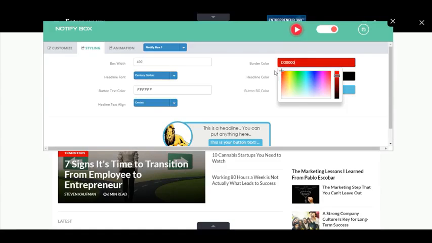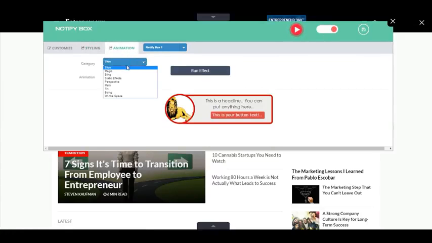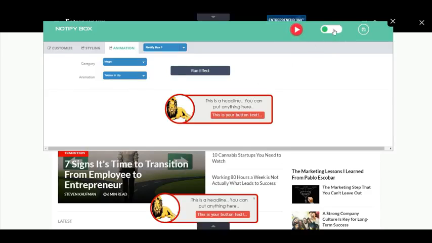And you can play with the styling, change the fonts, you can change the colors. I'm going to choose red here. And once you're done, you've got animations over here. You've got different kinds of animations that you can choose from. We've got 3 kinds of notifier boxes, so you can pretty much choose from any one of these, and once you're done, you can click this activate button and it will display right here.